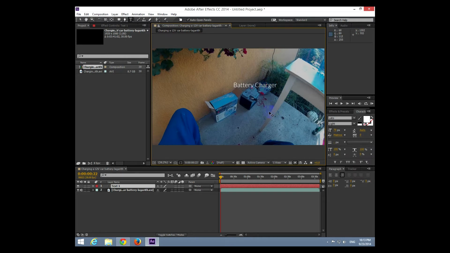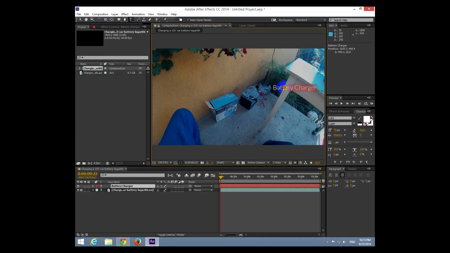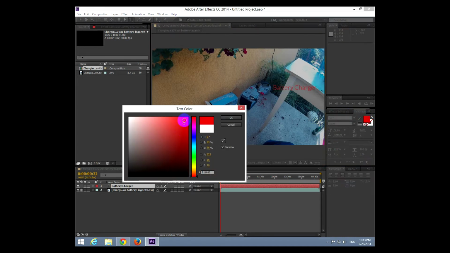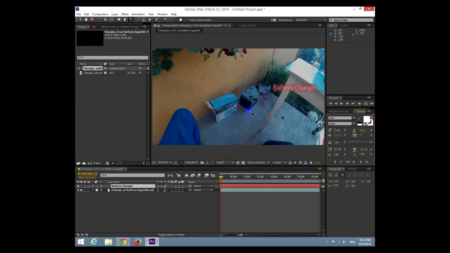Select the text, put the cursor there, come outside, and you can move the text. Okay, the color can be changed from here. You can set it to any color that you like. White is visible in this case.